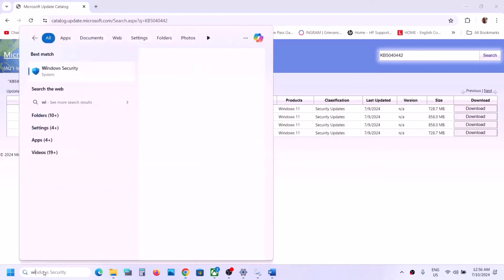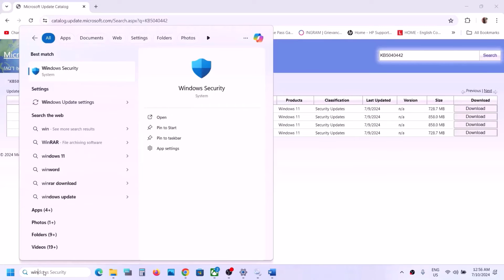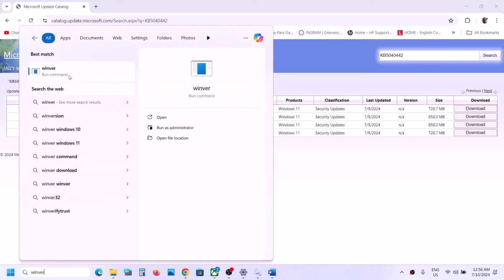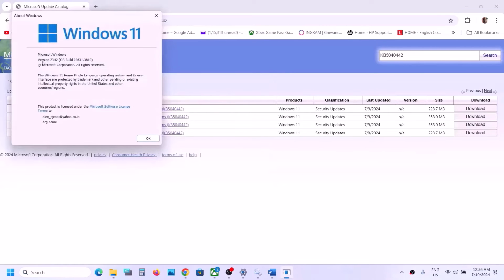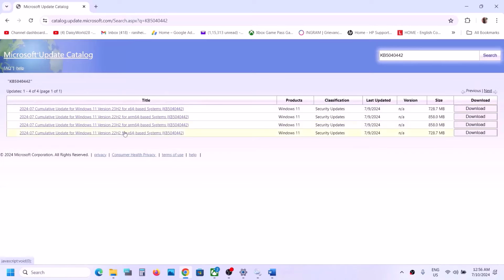So you can type in winver, that is W-I-N-V-E-R, in the Windows search box, and then click on winver. And over here you can see version 23H2. In my case, it's 23H2. So this is the right one. And if you have 22H2, then this is the right one.